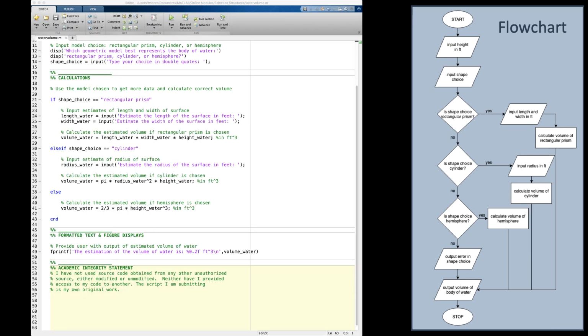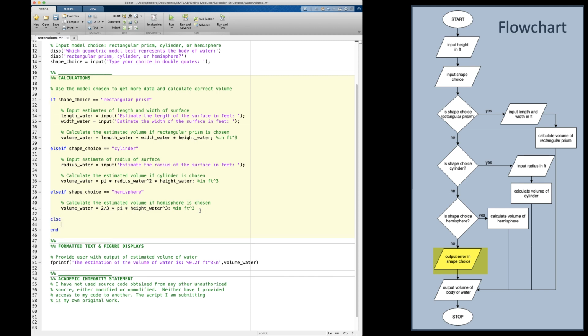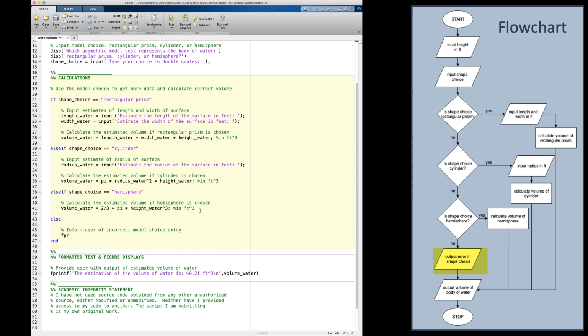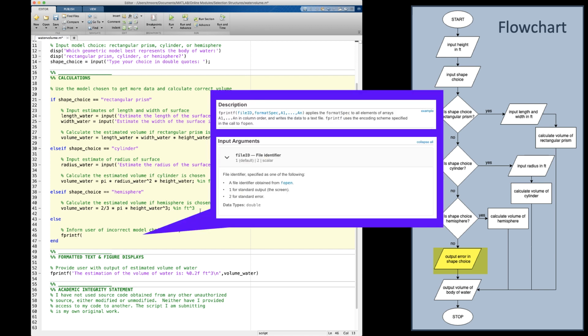With this change in the flowchart, we can easily modify our code. Everything about the code is the same until the No choice on cylinder. Since there is now a need to check for the hemisphere choice, we can change this else to else if and add the conditional for hemisphere. Now there's a new else. So if the user doesn't enter any of the 3 required shapes, we need to tell the user that their input doesn't make sense. We can add an fprintf statement to tell the user that they need to choose a shape listed and that spelling matters.